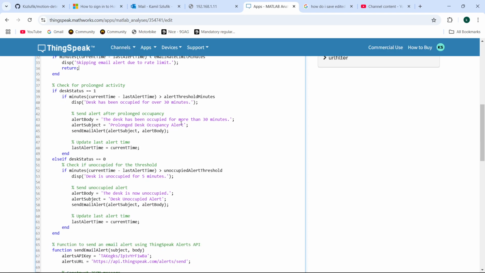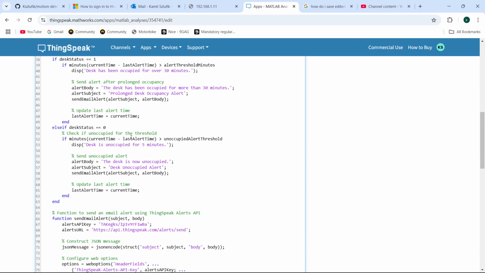Okay, so then we're moving on to check for prolonged activity. So here we're saying that if the desk is occupied, because one means occupied, and if the minutes of the current time minus the last alert time is greater than the threshold minutes, then we are sending information: the desk has been occupied for over 30 minutes. So we have a message, let's say desk is occupied, no motion has been recorded near the desk. After 30 minutes, once this function is called, we get that the desk has been occupied for over 30 minutes. So it's a little bit of an extra feature there, okay?